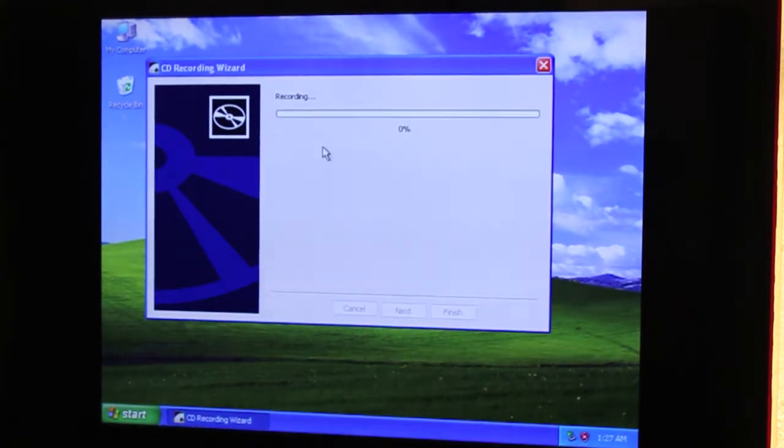So, simply hit next, if you're in XP. CD drive will make some noise. For who? Not the Venga boys, I'll tell you that much.